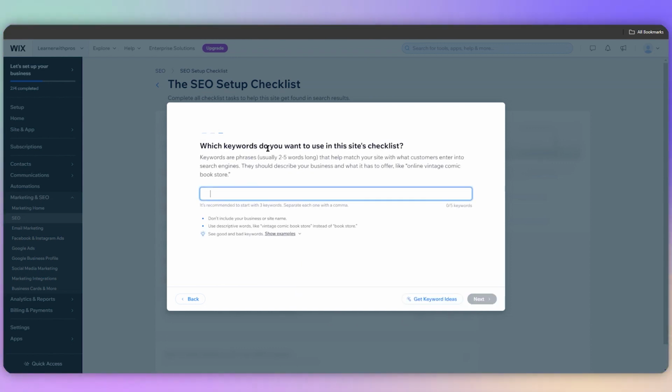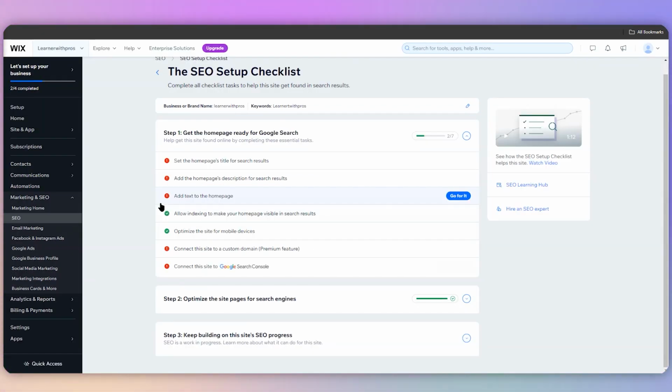Just click on next. Which keywords do you want to use in the site checklist? Make sure to enter that over here. Once you enter all of those details, you might end up over here, and this is a very important process. You just need to set the homepage title for your search results, add the homepage description for search results, and the text for the home page. Make sure to do all of that, and you might have done this before already. Why? Because once you create your website, you might have done this already, right?